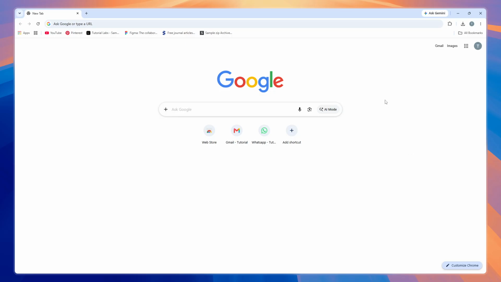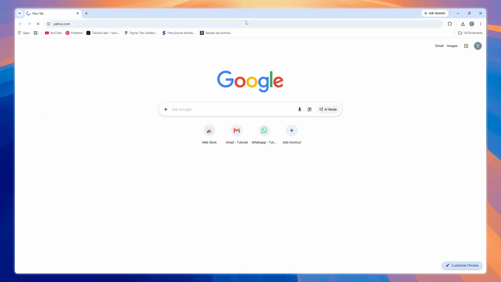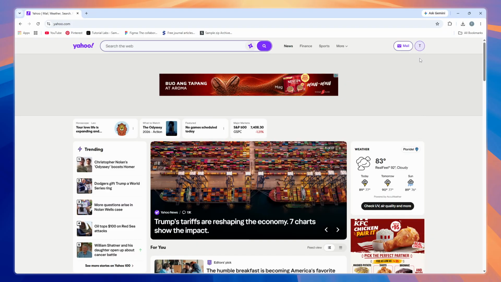First, open your Google Chrome browser and navigate to yahoo.com. Once the page loads, you'll need to log into your Yahoo account if you haven't already. Simply enter your credentials to access your mailbox.